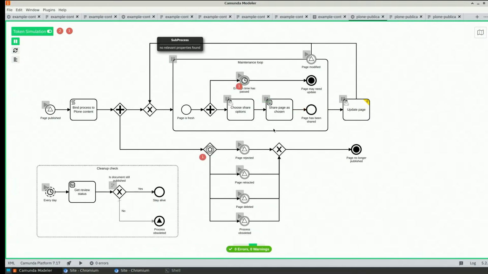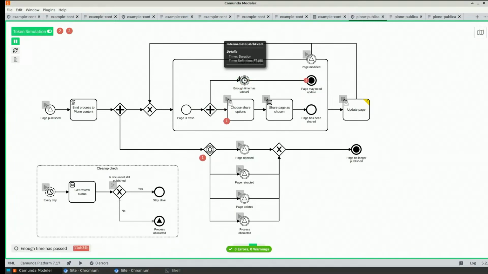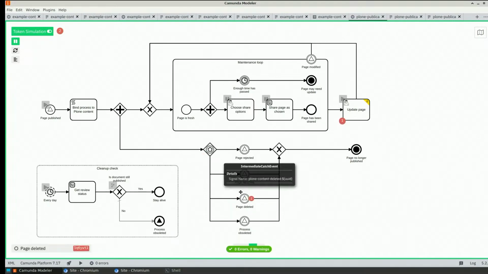Now, if we go to update the page outside of this cycle, then Plone will send us a page modified event again as a BPM signal, and it will fire this boundary event here, and again this counter will start all over. Now, of course, instead of updating the page, we can delete the page, and again we can configure Plone to broadcast a BPM signal about deleting a page here. And what will then happen, we will shut down this whole process because the page no longer exists.